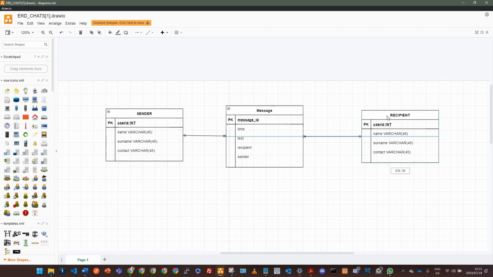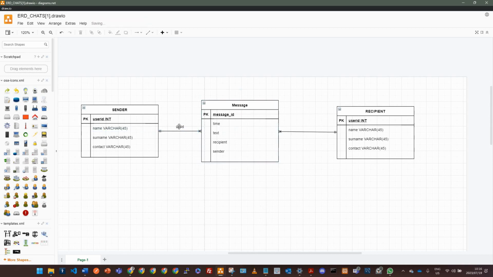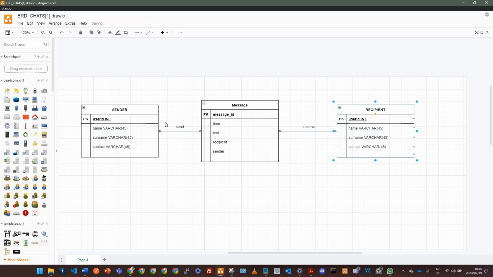So now Shiko Matlala can send. That's the relationship. The relationship is that I can send. Shiko Matlala can send many messages, right? And then Zweli can receive many messages. That's exactly what this is saying here. I don't know if you see that.